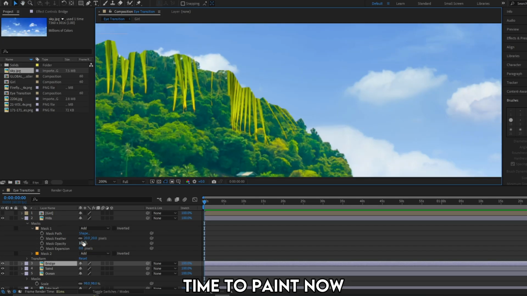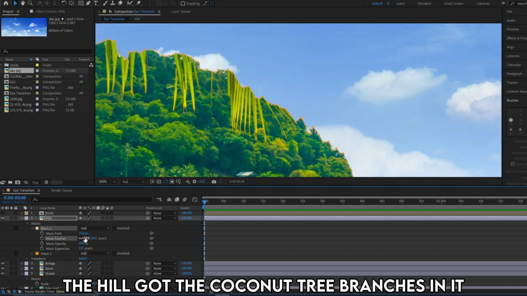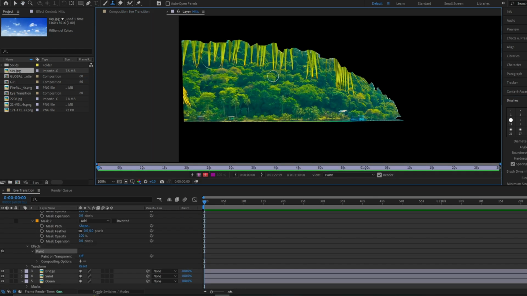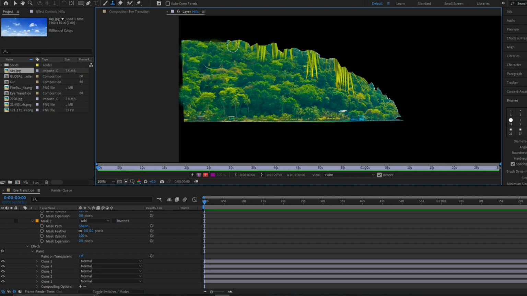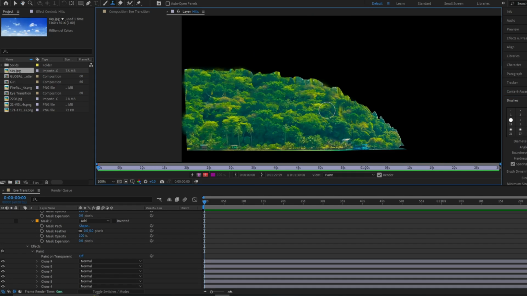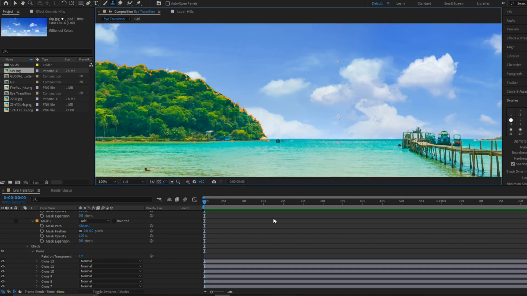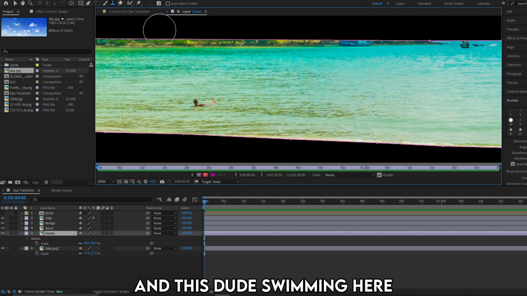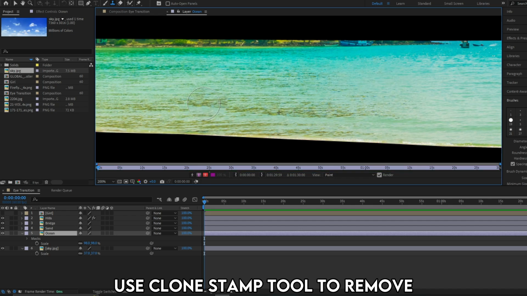Time to paint now. The hill's got the coconut tree branches in it. I'm painting it off. Now there are some elements we don't need in the ocean layer, such as the boat and this dude swimming here. Use clone stamp tool to remove.